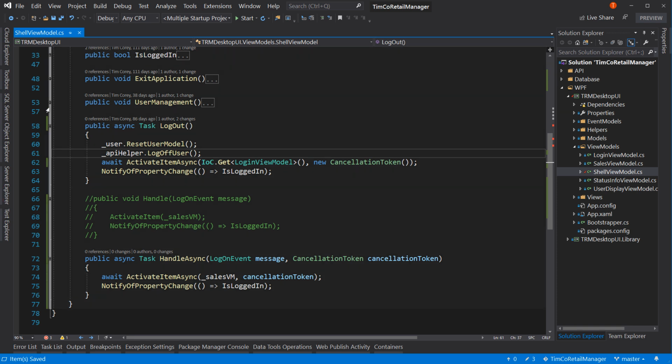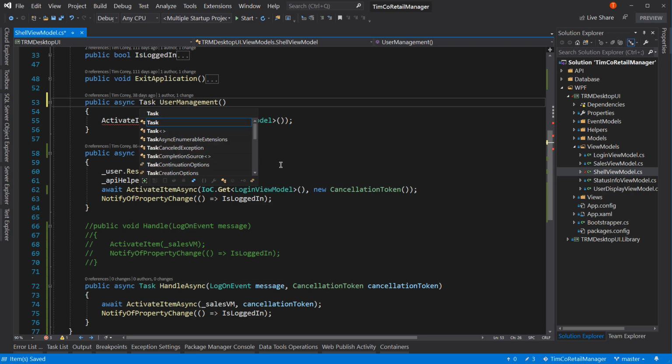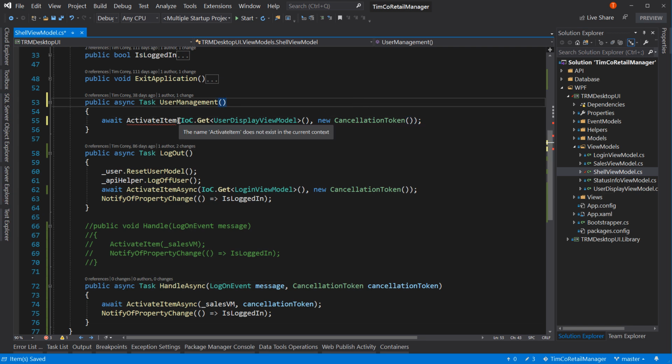All right. And then again, activate item. So async task, and then await. And at the end, we're going to pass in a new cancellation token, like so. And it's activate item async.